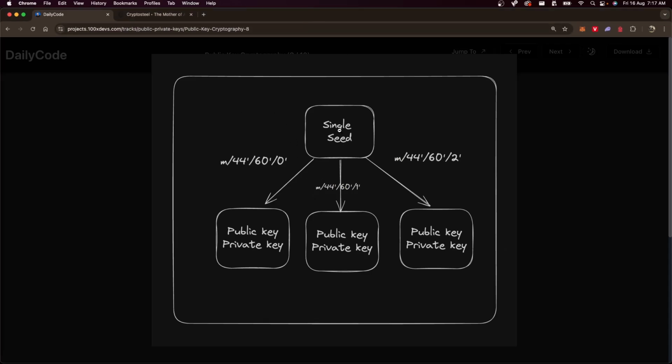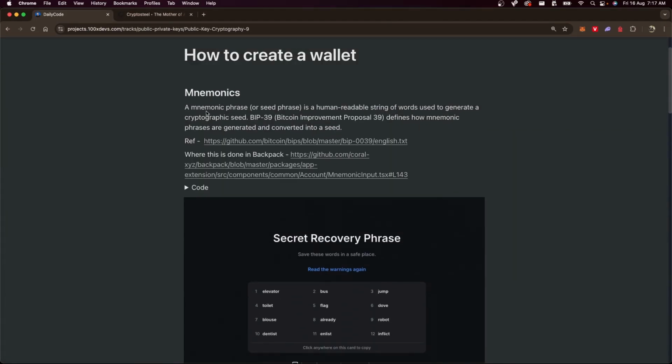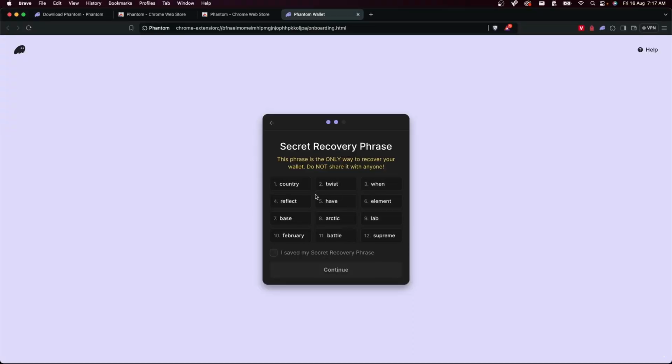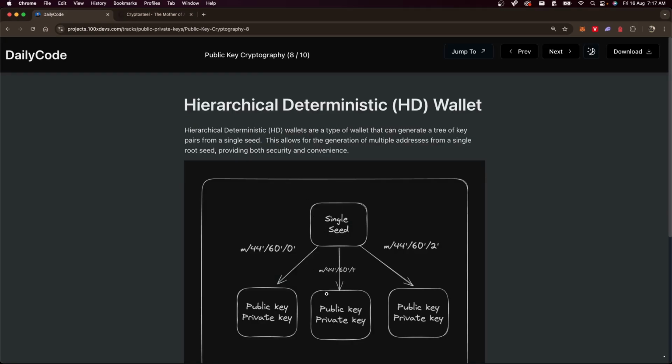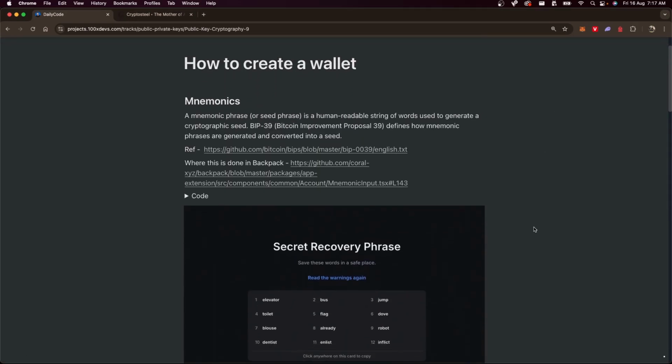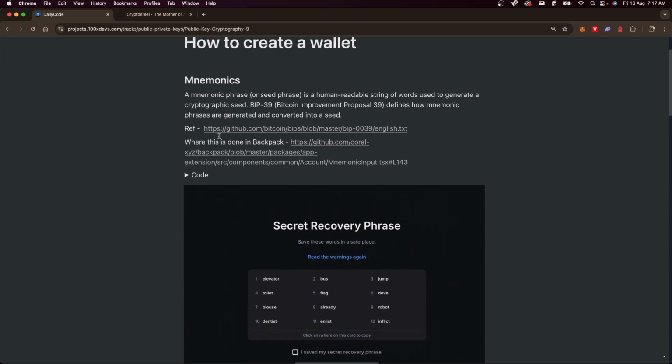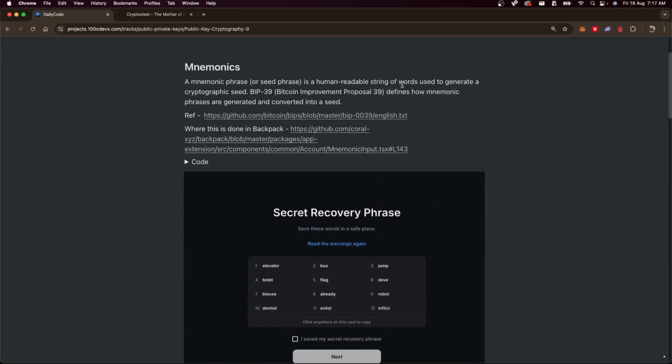From my mnemonic, I generate the seed. From this seed, everything can be derived. So if you look at the slide, what did it say? It said a mnemonic phrase is a human readable string of words used to generate a cryptographic seed. So from this, a cryptographic seed is generated, a very long string is generated. From that cryptographic seed, you can generate multiple wallets. So mnemonic is a human readable string of words used to generate a cryptographic seed.